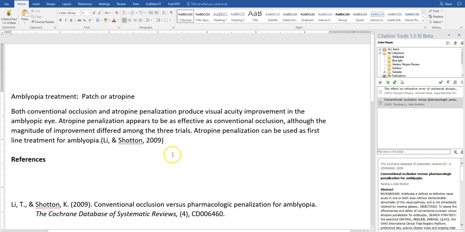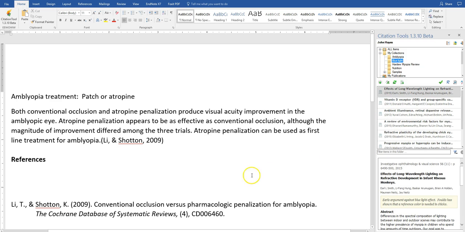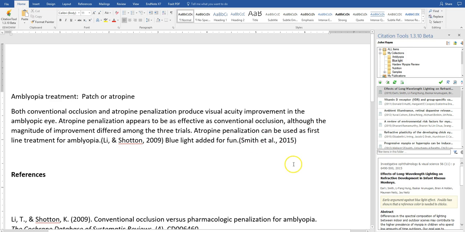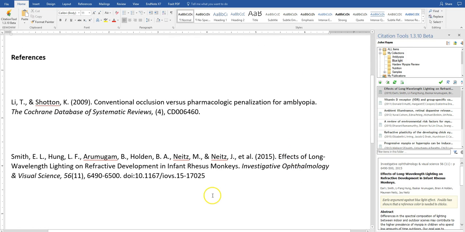So anyway, you can see if you then add another one, let's just go find another reference. You type a little more, blue light added for fun. Let's insert effects of long wavelength lighting on refractive error. So it sticks in this Smith paper and it adds another reference down here.